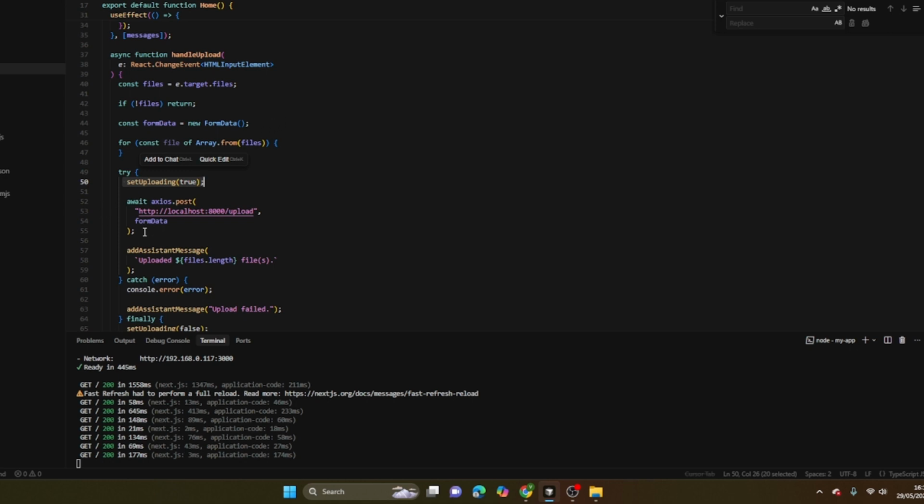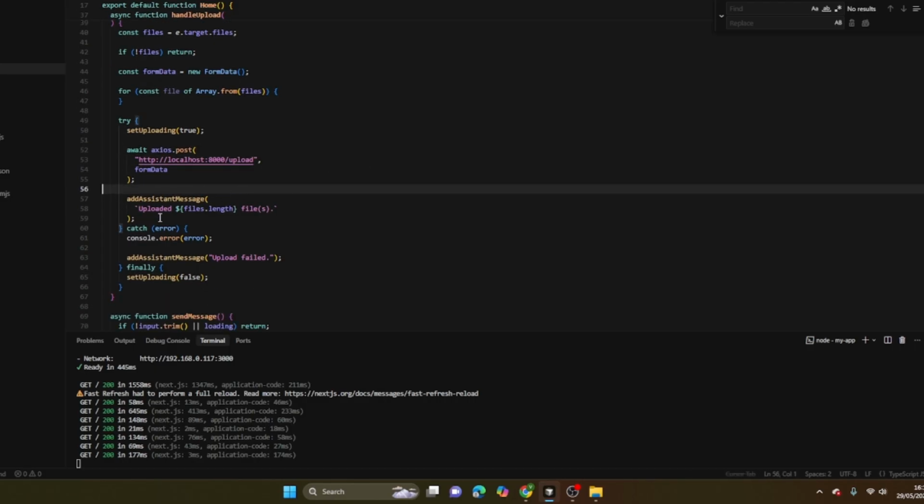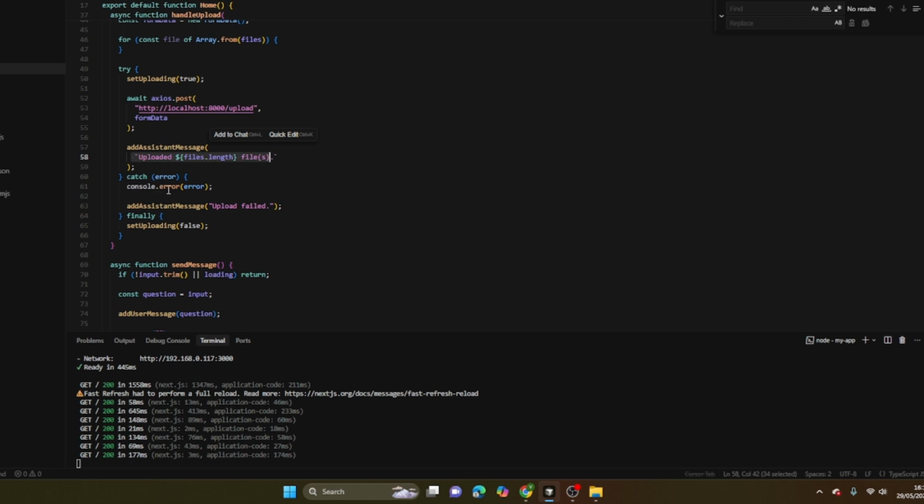And then it sends a post request to our FastAPI, which we are going to build later on, at localhost, which is 127.0.0.1, to our slash upload path. And then it adds the assistant manager, and it passes in a string with the value of the file's dot length. And then it catches any errors and simply prints it out here. And then add assistant manager's upload failed.